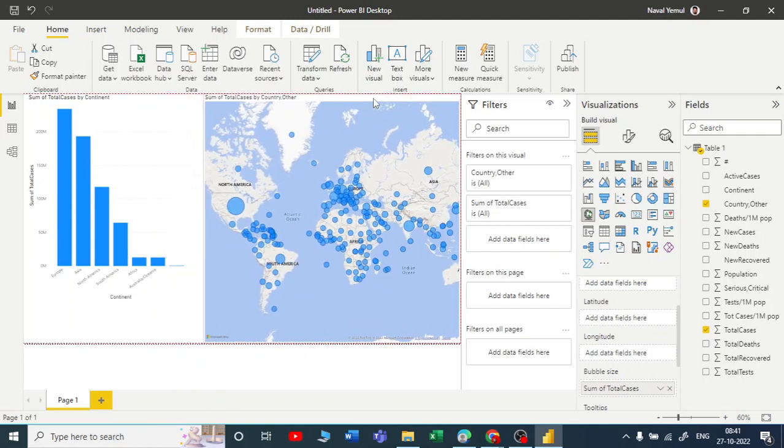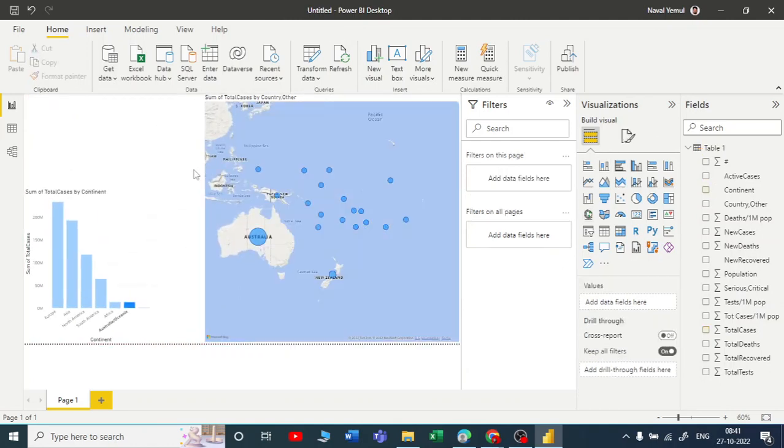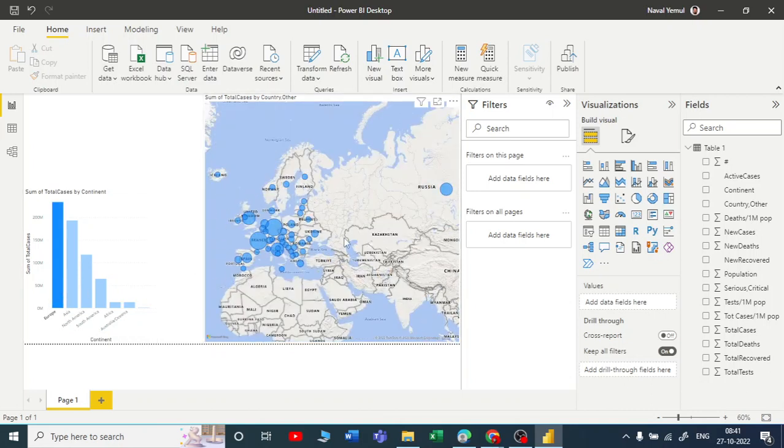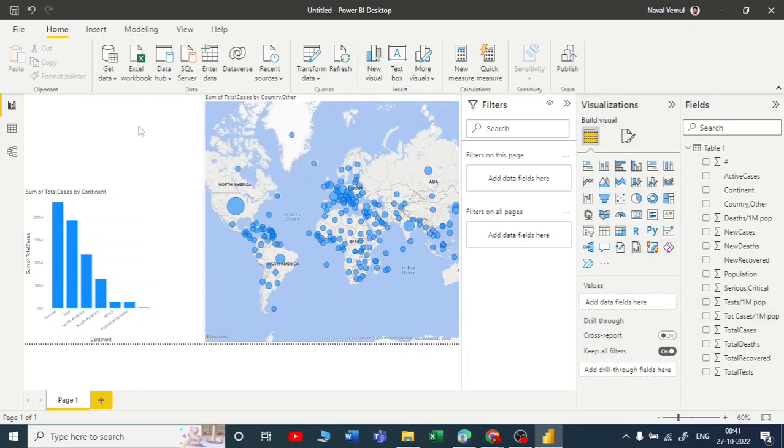Okay, now you can take any other visual, and let me take one card visual and show you. Yeah, if I click on Europe, it will show you only the Europe region with the COVID cases. If I click on Asia, it will interact. So these two visuals are interacting with each other. All the visuals in Power BI will be interacting with each other.